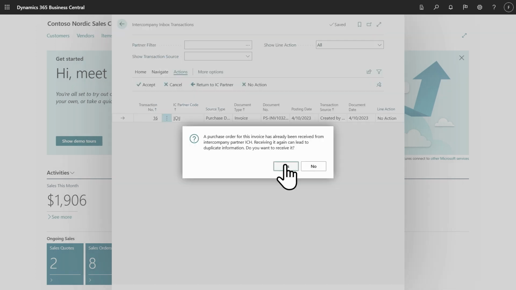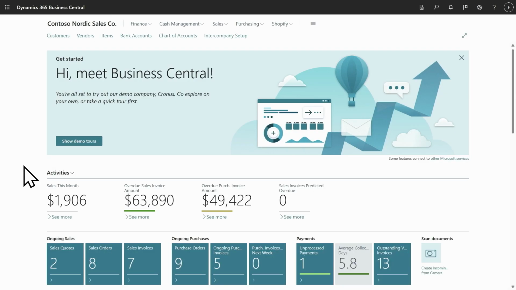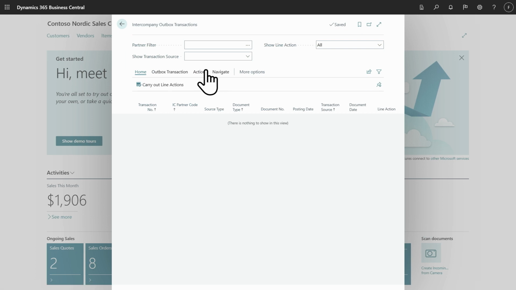And you will be warned as well. Now, if you, by mistake, accepted both of them, or maybe you have auto accept set up, you can go to the transactions you just sent.